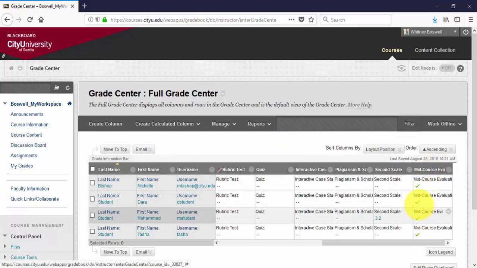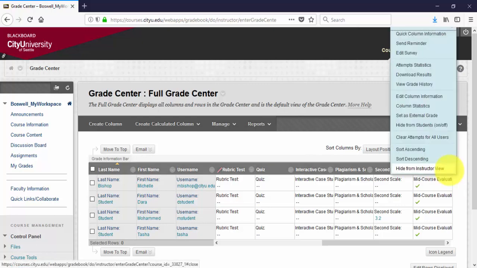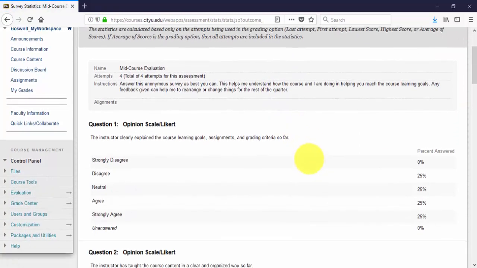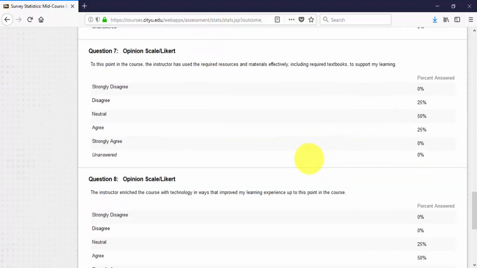Next, you'll find the survey itself. So you'll see the check marks here, all four of my students have taken it. And to find feedback, what I want to do is go to the top of the column and click on the contextual arrow here. And up near the top is attempt statistics. If I click on this, it will give me some nice, pretty report about who has answered what.